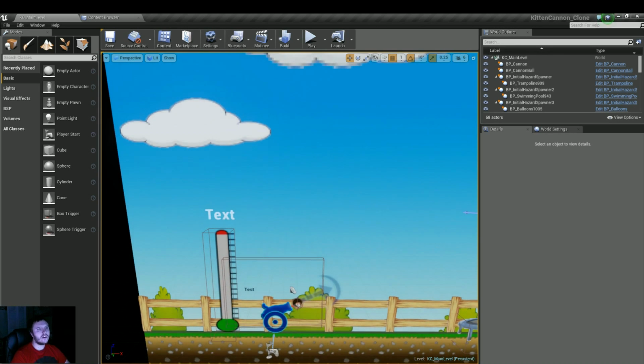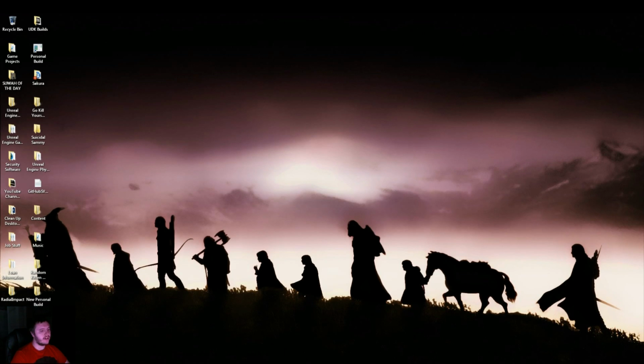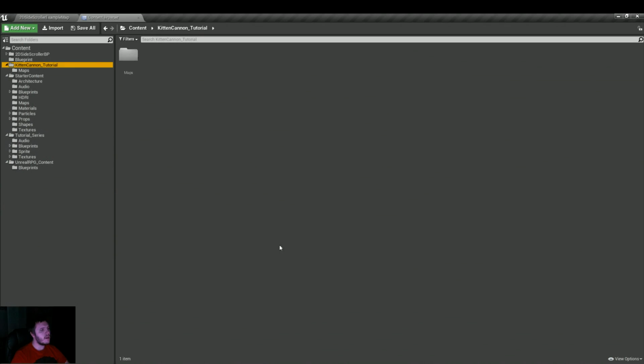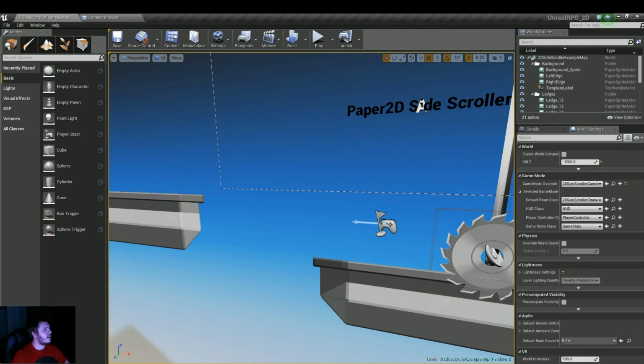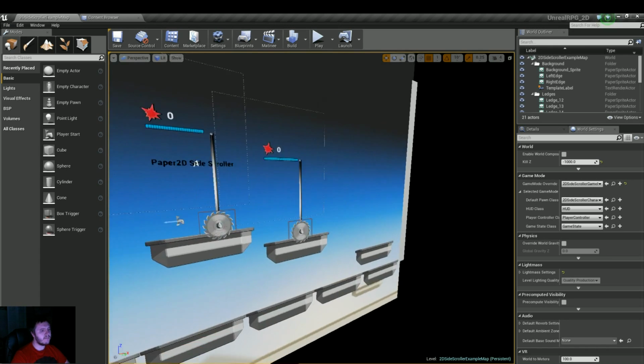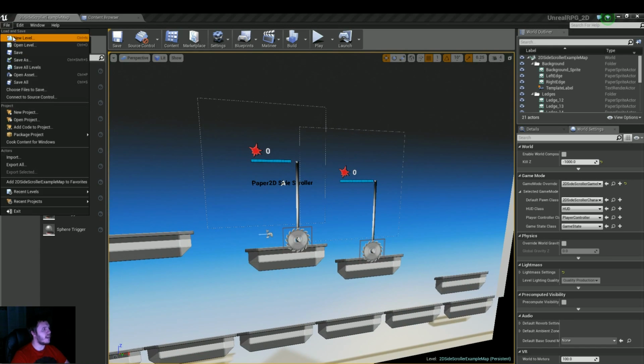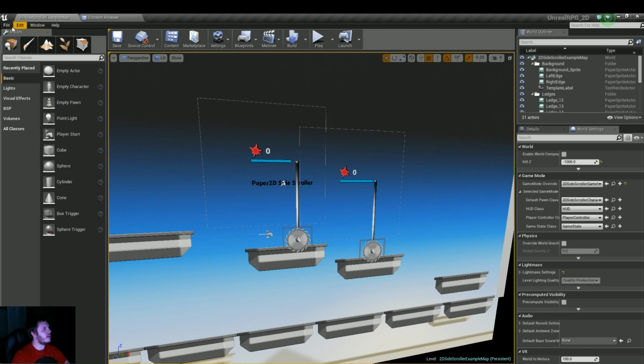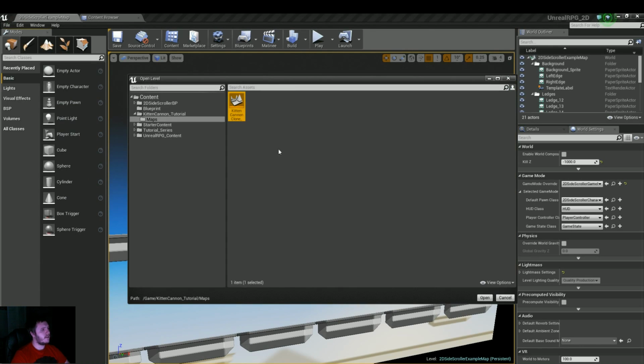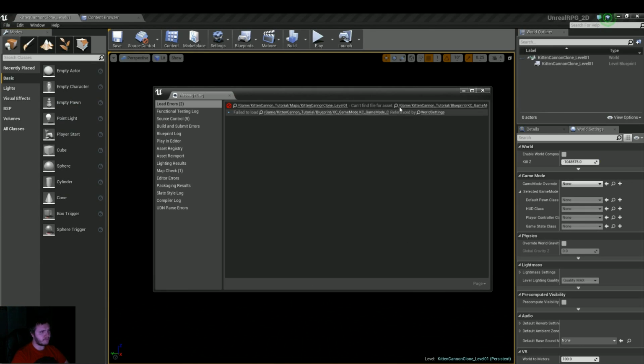So to start, let's go ahead and make a new project. Right now I have just the 2D game. This is what I've been showing off before, but it's just a Paper 2D kind of game. So I'm just going to open up a level here. It's just going to be a blank map.